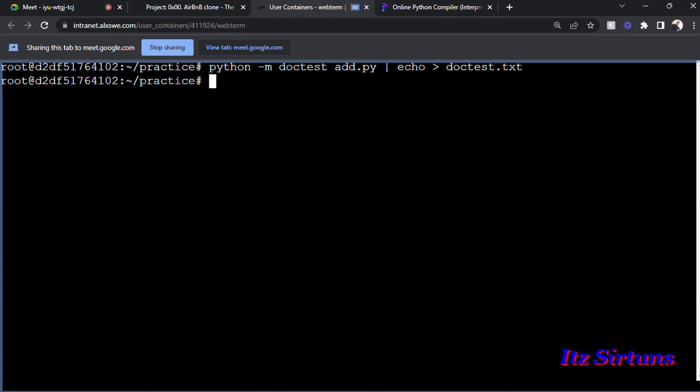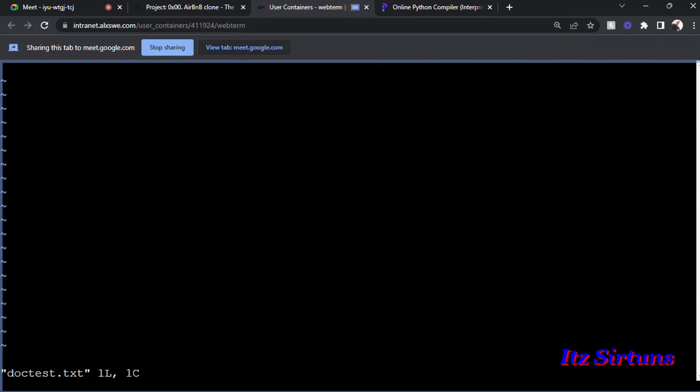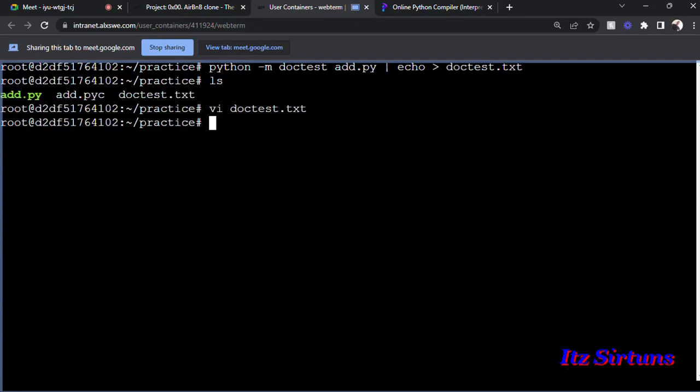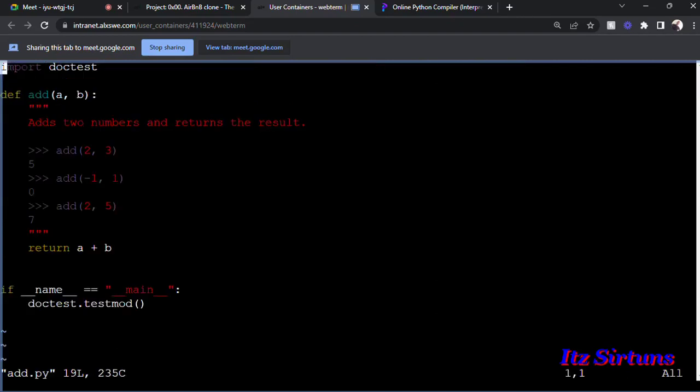Okay, I don't think it will give us anything. Let's see. If I vi the doctest.txt, it should be empty. Yes, it's empty. Can someone tell us why it's empty? Because there's no error, so we don't expect any output. Exactly.